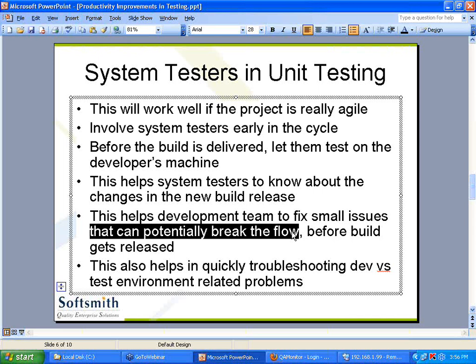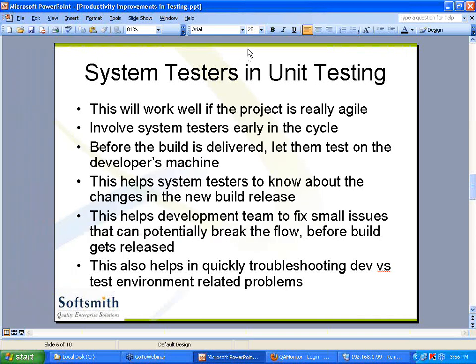Otherwise, you get the build, then you call for a meeting, then you install the build, every tester is ready, testing stops, every tester is stopped. Don't get into the situation. That means one small petty issue pulls down the time of everybody. So the system testers, just let them spend half an hour to 1 hour before the build is released. Sit with the developers, no harm.